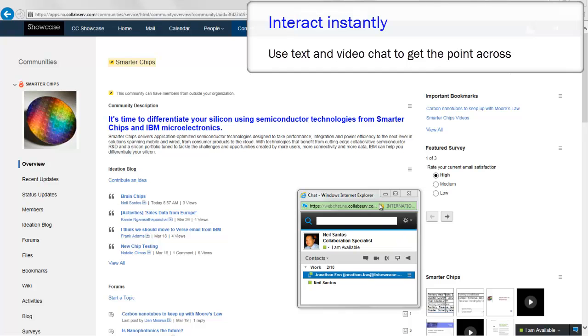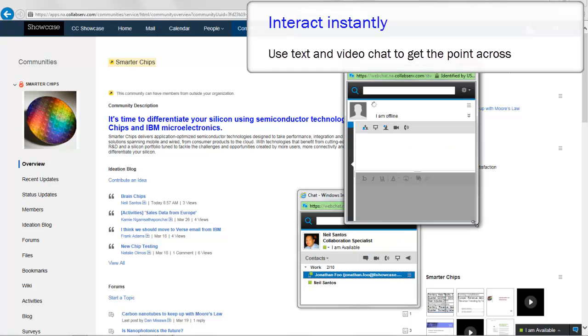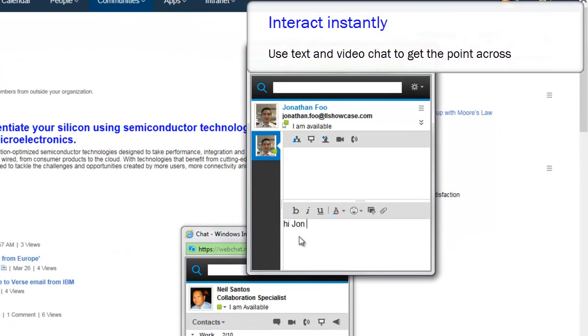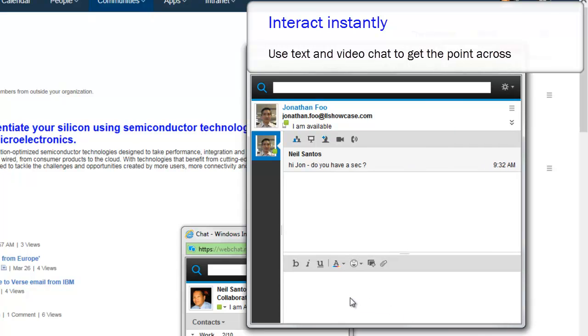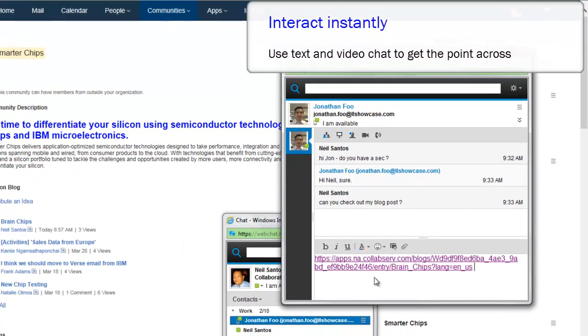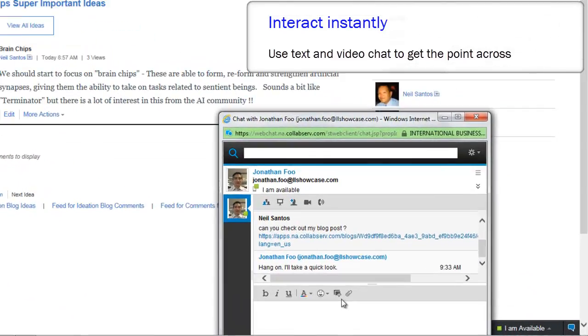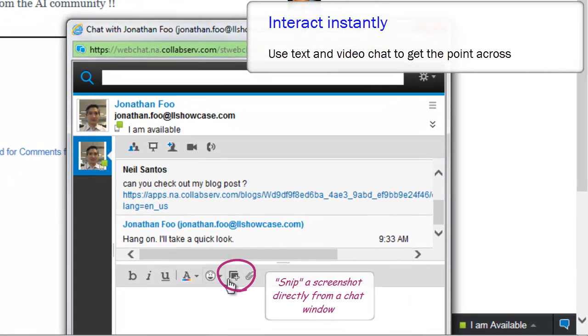Okay, in this example, let's see both instant messaging as well as a video chat between two colleagues. So in this case, Neil Santos, whom I'm playing right now, is initiating a discussion with his colleague, Jonathan Fu. And you can see that he's able to expand the screen here. And the idea is he wants to chat about an idea that he's provided, and he's actually placed within a blog post. So it's an ideation blog post. So he pastes the link over to Jonathan, and as we can see, he goes to that blog post.